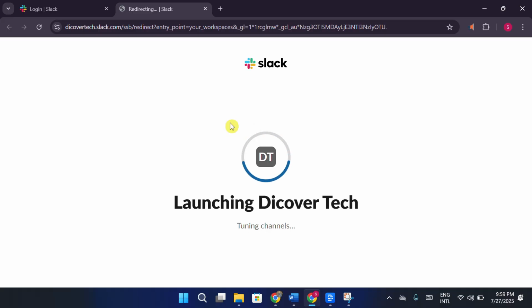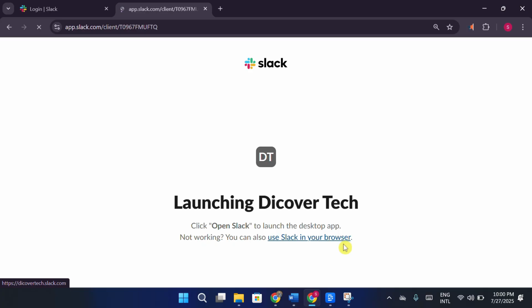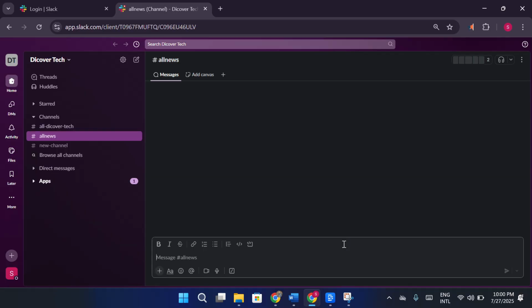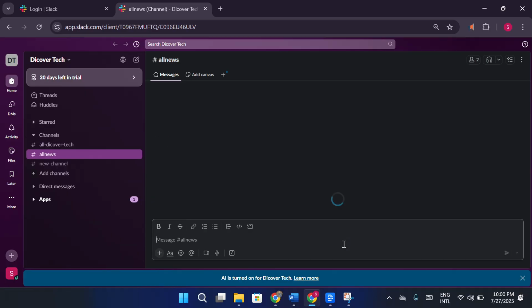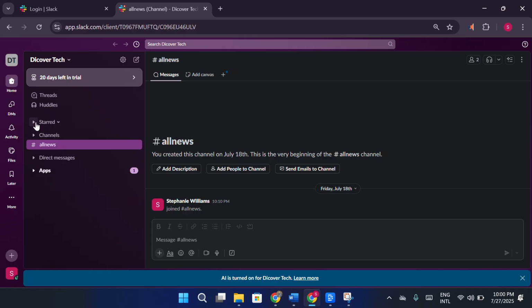Nothing sketchy, totally secure. Now, once that's done, Slack will offer you the option to use it directly in your browser. If you're just trying it out or don't want to download the app yet, this is a great way to get started. So click use Slack in your browser, and you're in. You can now start exploring Slack's workspace, check out channels, and begin collaborating with your team right away.